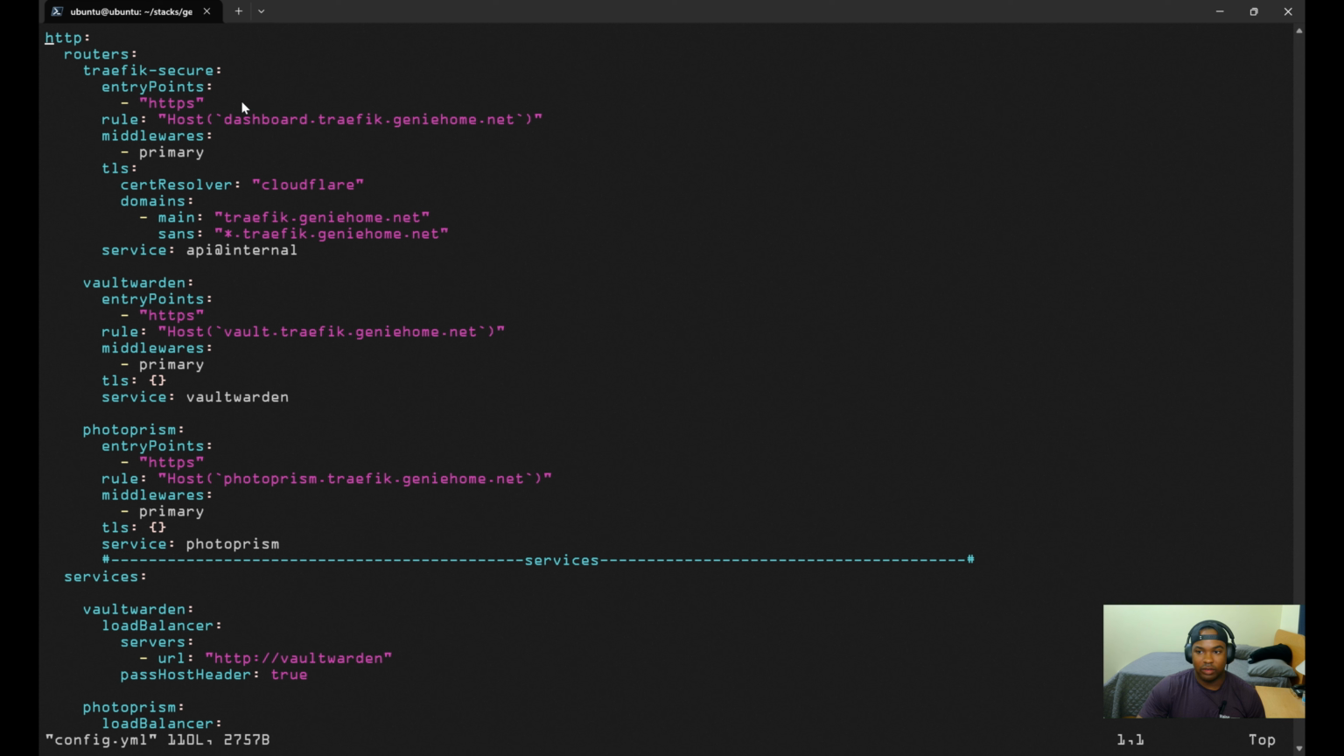So it's broken down into three sections. You have the router section, the services section, and then you have the middleware section. So we're going to start with the router section first. This first block of code is just for the Traefik dashboard. The next two are just two services I selected. For both, I'm specifying the entry point to be HTTPS.